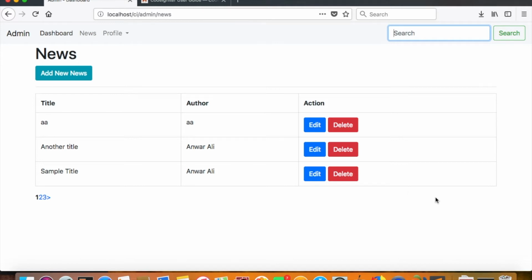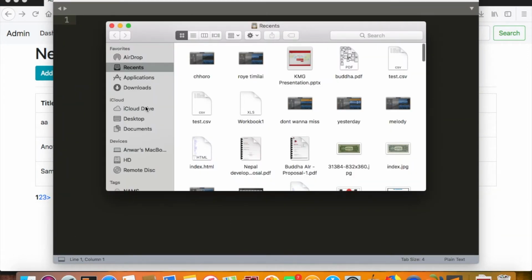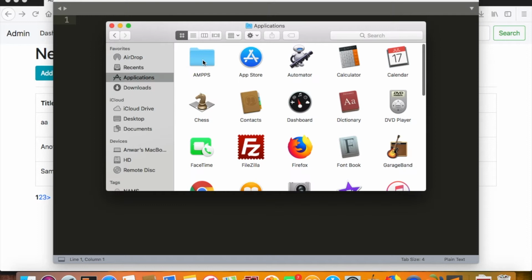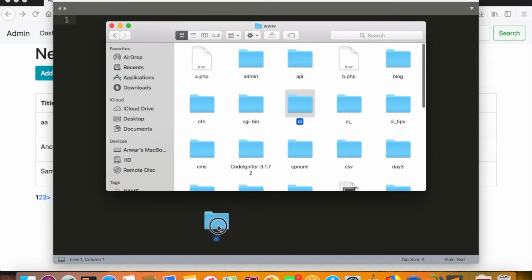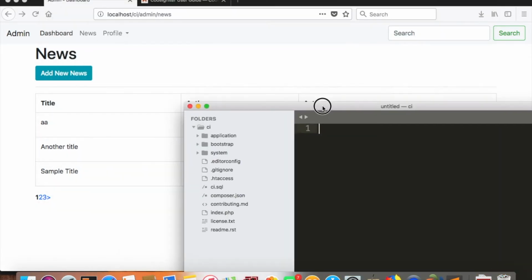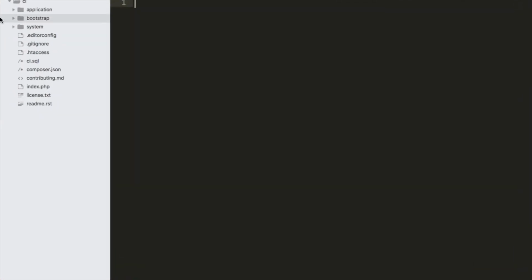Now, let us see how we can do that. Let me just grab my CI folder, which is here, in amps www and CI. Let me maximize this.